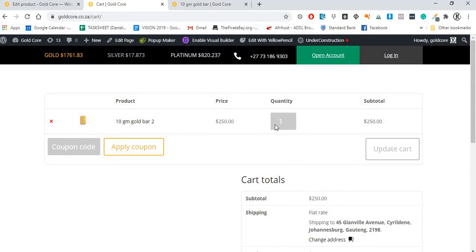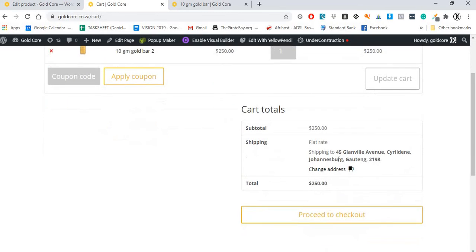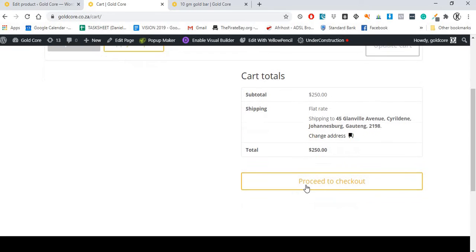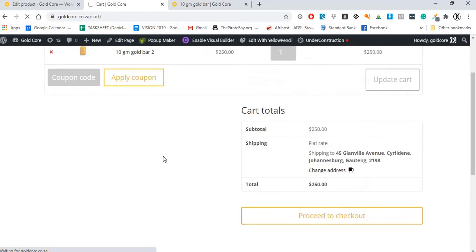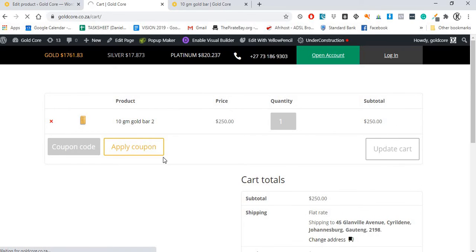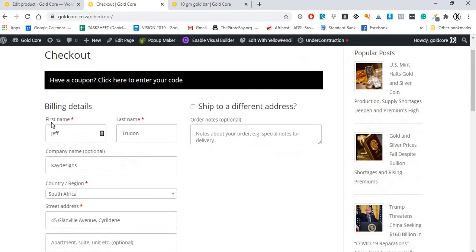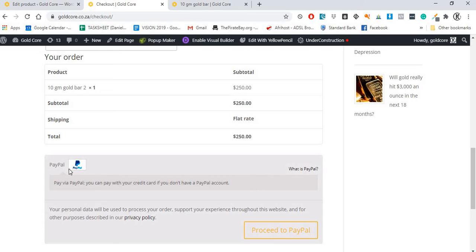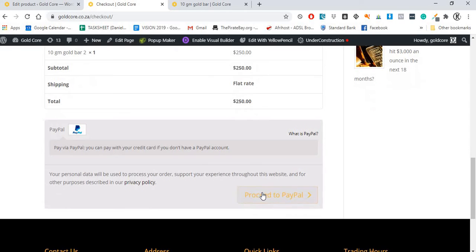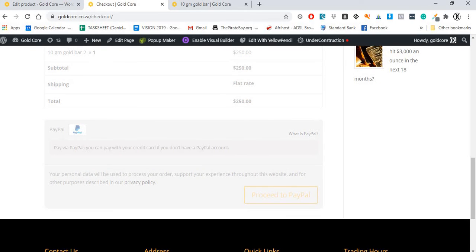So once that's done, you can see update to the cart. Then shipping method, we said it's a flat rate, but if you want to change that, we can also dive into details. Then we can say proceed to checkout. And over here we have all our billing details and our payment gateway, which is PayPal. Then we proceed to pay with PayPal.